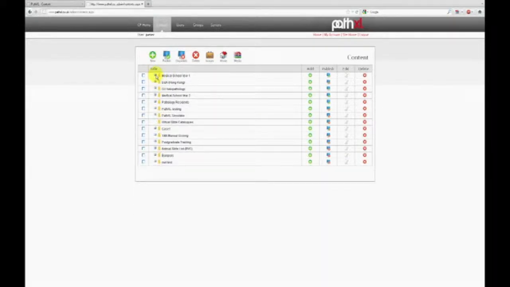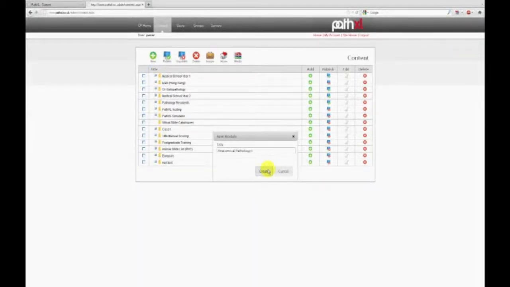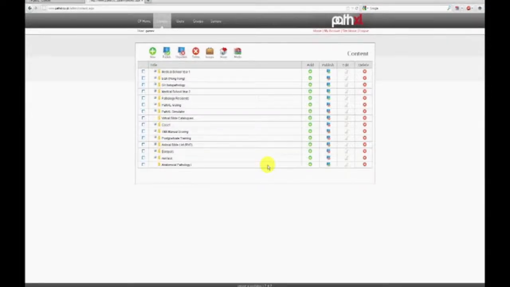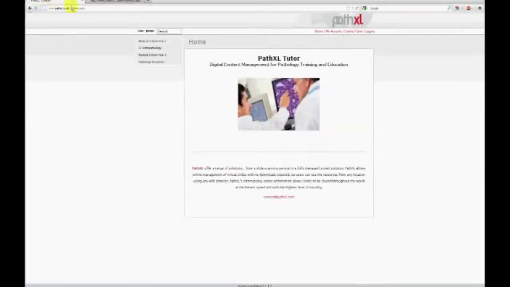Now let's get to the exciting part and create a new module and author some content. Let's click New and create a new module. I'm going to call this module Anatomical Pathology 1 and click the Create button. You will see that this has created a new placeholder module in the list. Let's just check that at the front end. If we go to the front end and refresh, we see that a new module has indeed been created.